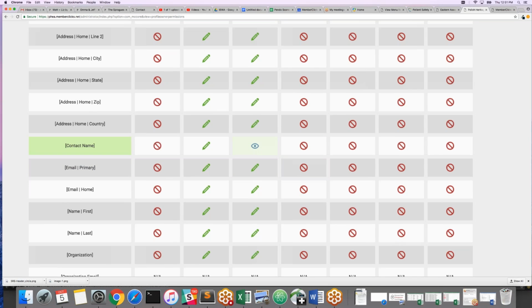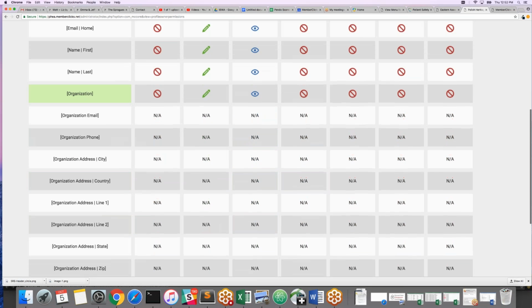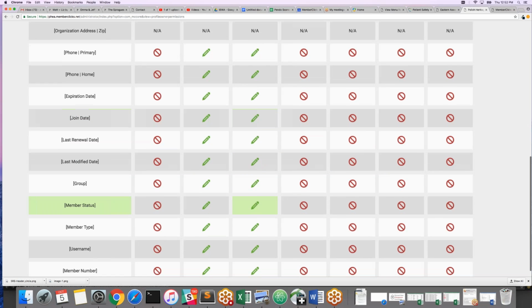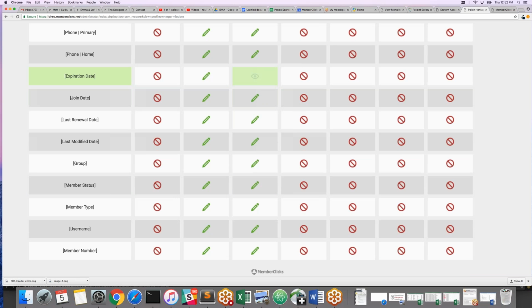So sometimes maybe you only want them to be able to view their contact name. Maybe you only want them to view their email address, first name, last name, and organization. So they can't edit that stuff, but they can see it. Now we're going to go down towards the bottom. Phone number. Yeah, sure, they can edit their phone. Expiration date. Nope. They can see it, but they can't edit.